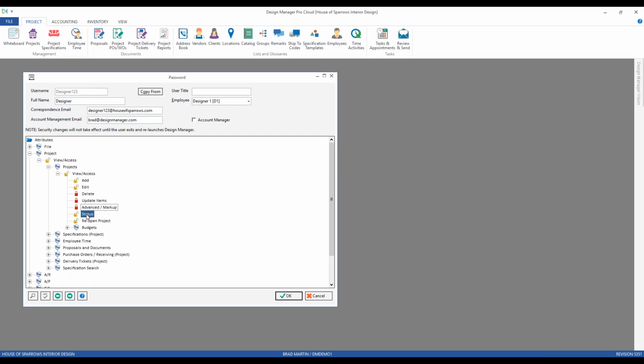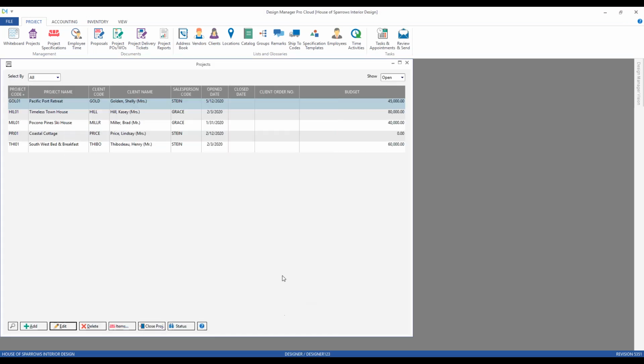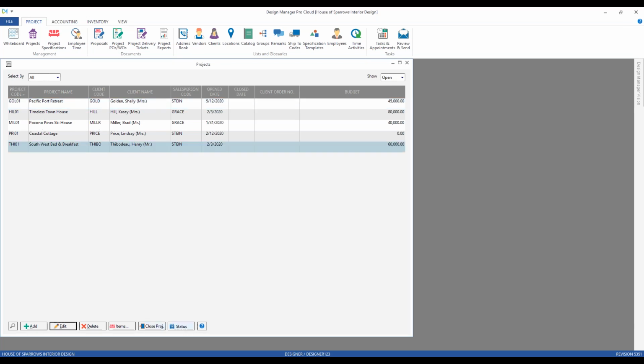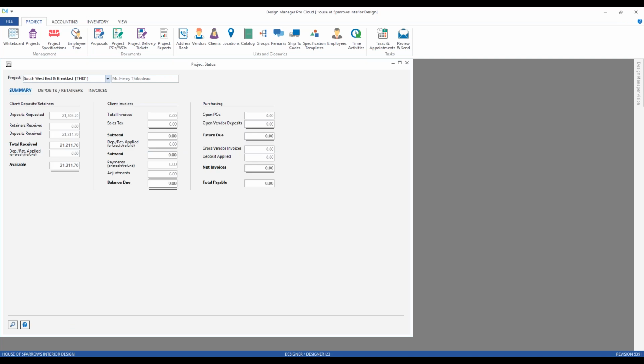They do have the ability to view the project status and reopen projects. So I could reopen a closed project, and I could get to the status window by selecting a project and clicking status and see all of the information there.